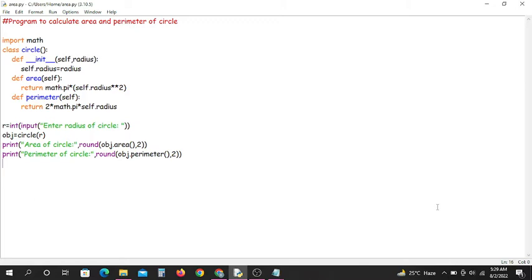Init is a predefined method or constructor method which we will be writing in any class. Whenever we create an object for that particular class, init method will be invoked. Apart from the predefined init method, we are writing two user defined functions with names area and perimeter. As the name indicates, the function name area means we are going to calculate the area of a circle inside that function.